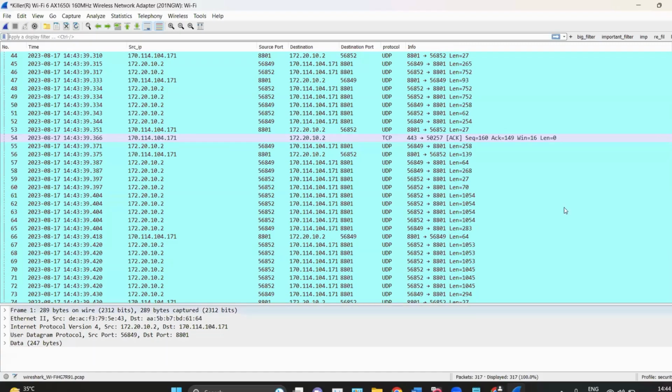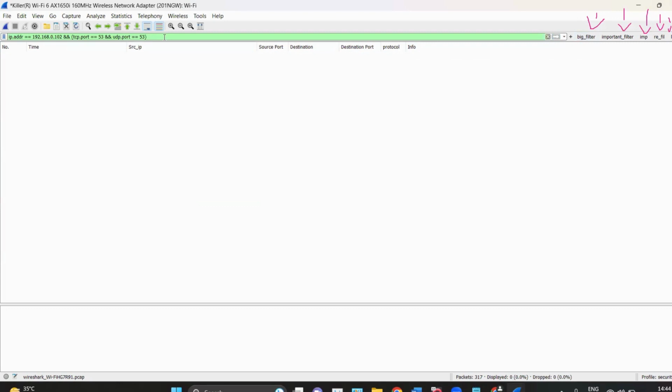For example, I have these buttons here, like big filter, important, and so on. When you click on these buttons, let's say big filter, you can see the filter is automatically applied without typing. So you can use this one, and add a filter as a button also.